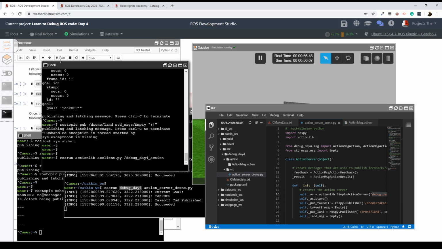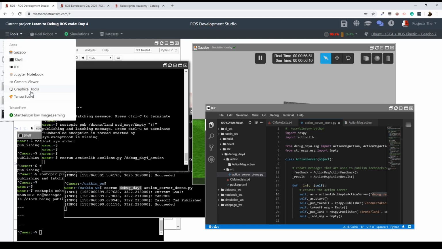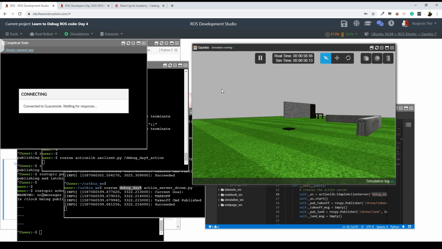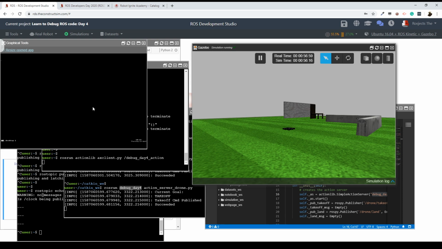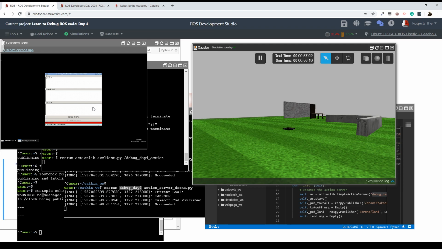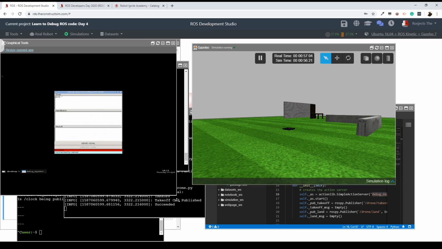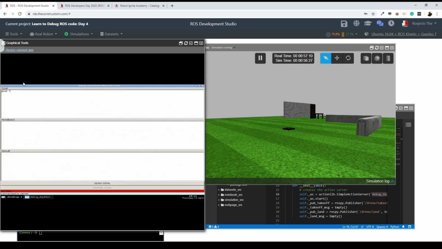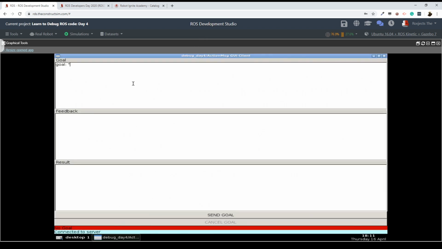If I execute this and I open the graphical tools right here, as you can see, this has opened a graphical interface for sending goals to the action. You can see here the goal message, the feedback, and the result. Can you see it? Let me make it a bit bigger. And here we have a button, send goal, and a button, cancel goal.